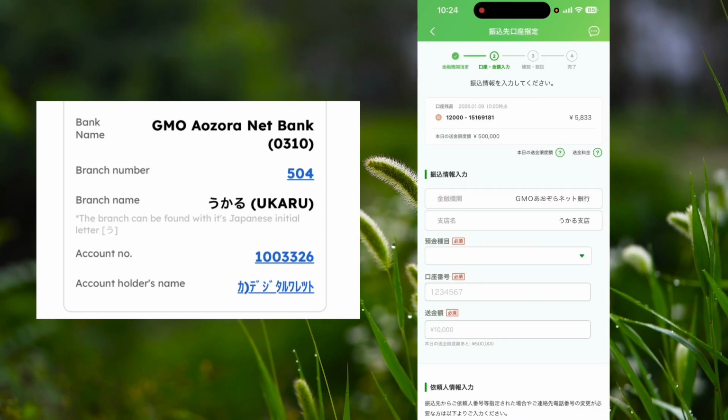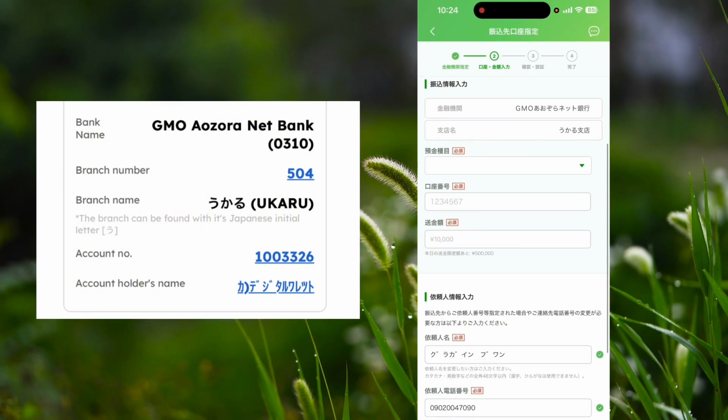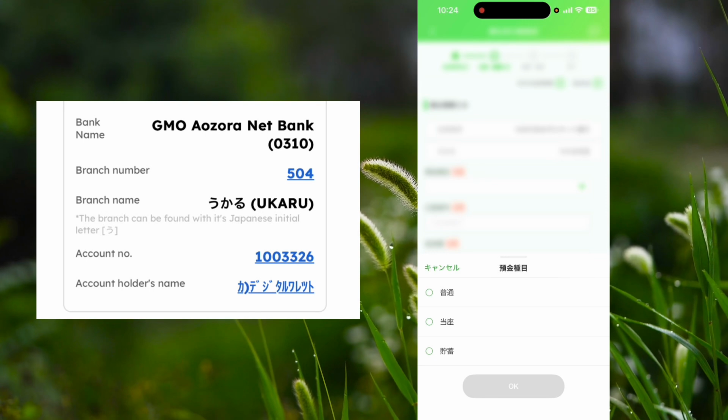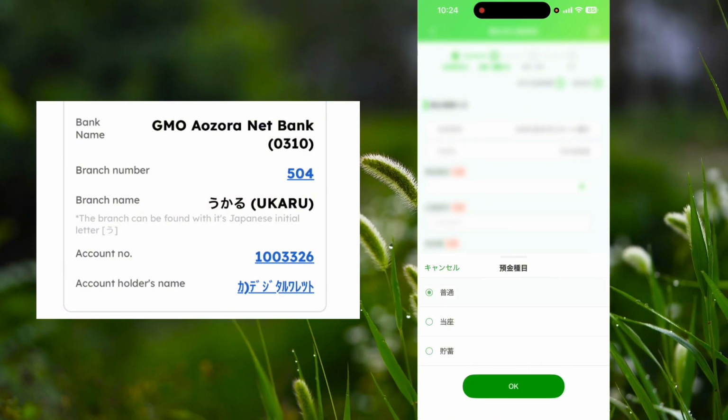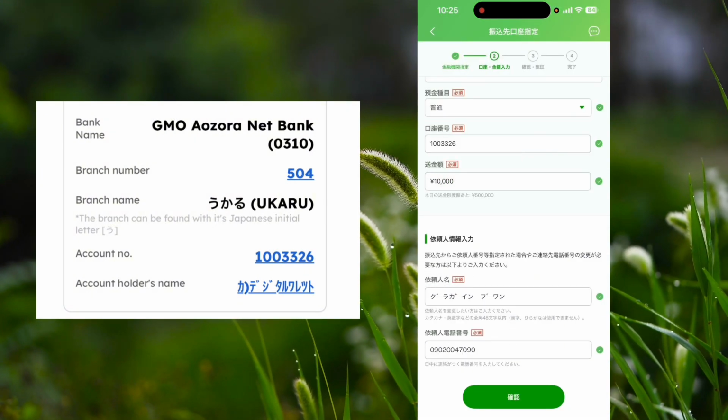You can see this kind of interface on your screen. Now you need to enter all the account information over here. Now select the account type. Most of them are normal accounts, so select the first one, Futsu, that means normal. In my case, it's normal, so I select the first option, Futsu. Now enter account number, transfer amount, and sender name.